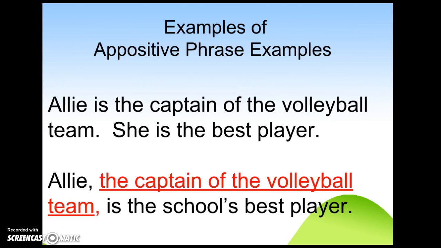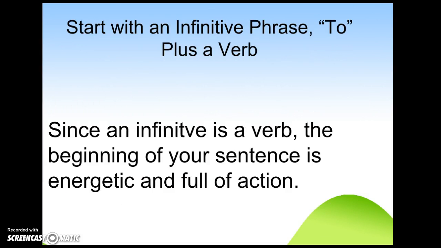So here are some examples of how you can use an appositive. We have Allie. She's the captain of the volleyball team. She's the best player. So we take those two sentences and we use an appositive. Allie, comma, the captain of the volleyball team, is the school's best player. Who's Allie? She's the captain of the volleyball team. So we use the appositive, all here in red, added these commas in, and now you know who Allie is, and it just makes your sentence a little bit more interesting.